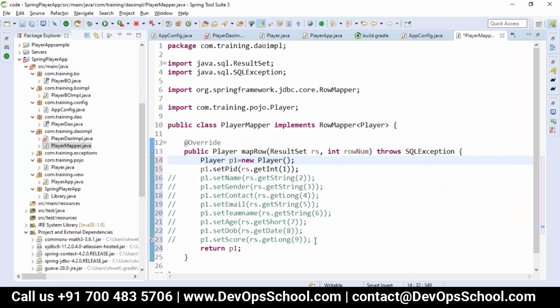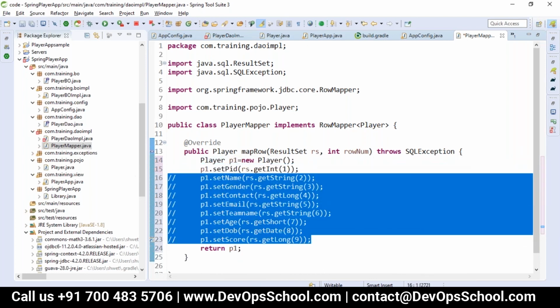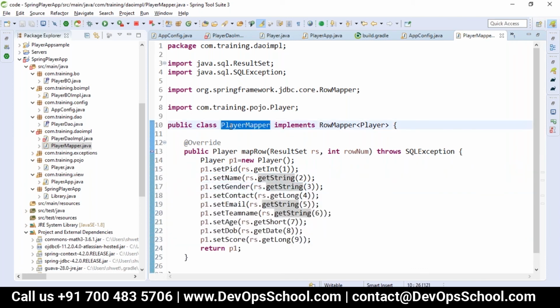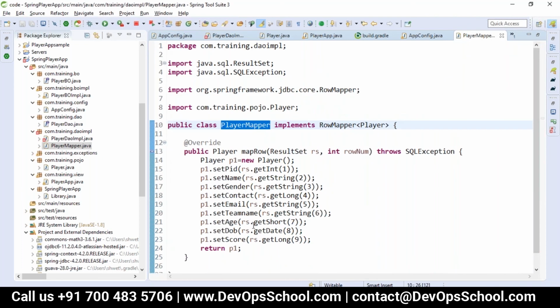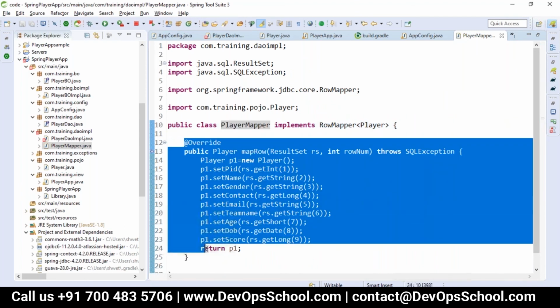So this object we can make it here. Let me just remove. Yeah. So then this player mapper object we have to use it here. Instead of a BeanPropertyRowMapper, we can write the player mapper here. This is your own mapping which you are doing. So if you have extra fields or you want to configure it your own way, go with this approach.